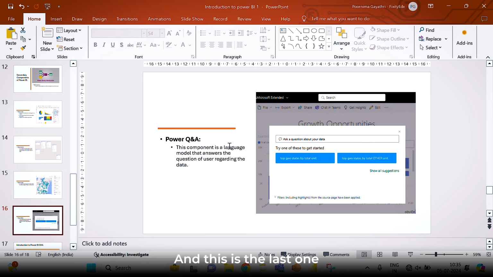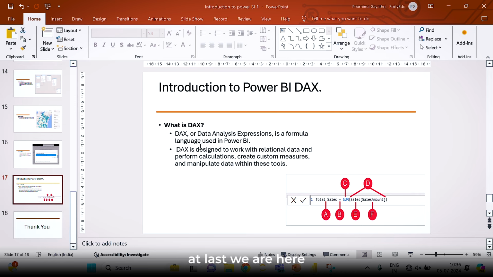And this is the last one, which is Power Q&A. Power Q&A is nothing but whenever we have a questions regarding the data, we can ask here in Power BI. Here you can type the question and then you can find the answer based on a plot. Right? This is how Power Q&A works.